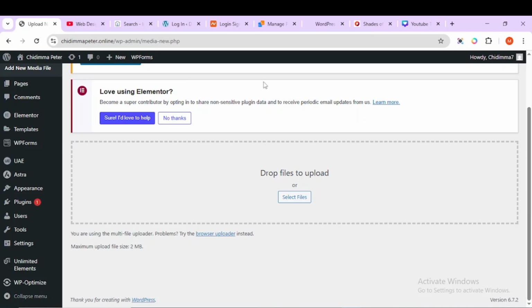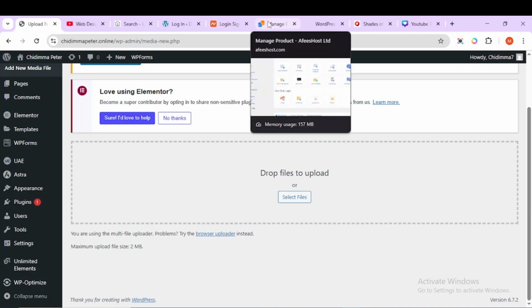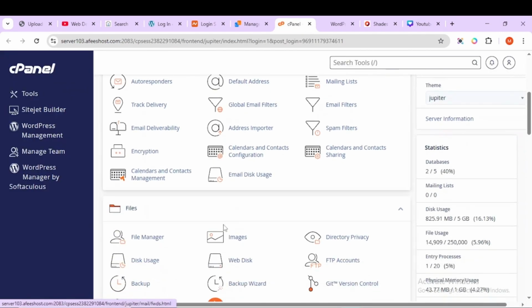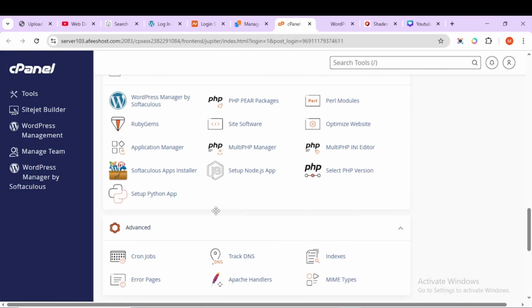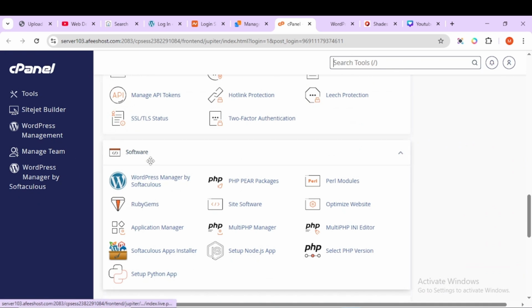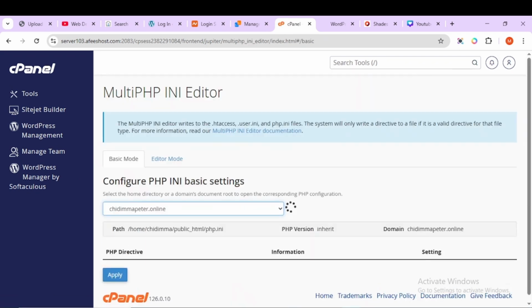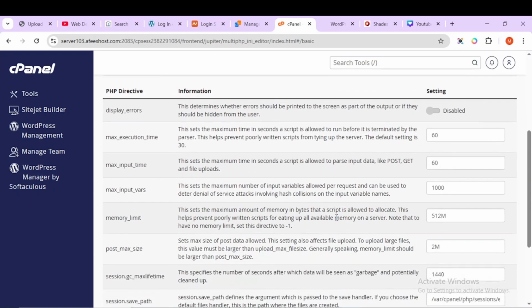Let's get started. When we go to our cPanel, you can log into your hosting cPanel. This is mine. Now you can scroll down to the software section. Yeah, this is the software section. We're going to use the MultiPHP INI Editor, and we're going to select your domain. Here's my domain. And this is where we're going to increase our upload limit. This is just basically you adding values, changing the values of this section.